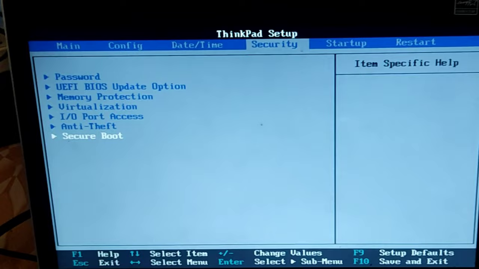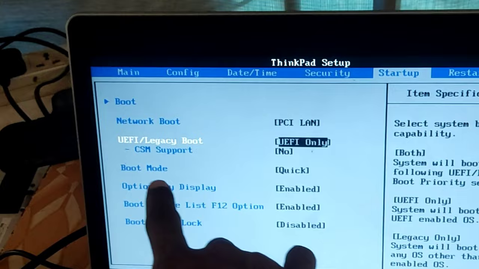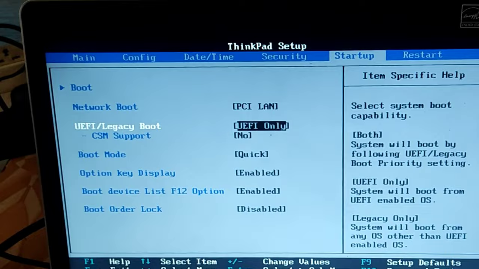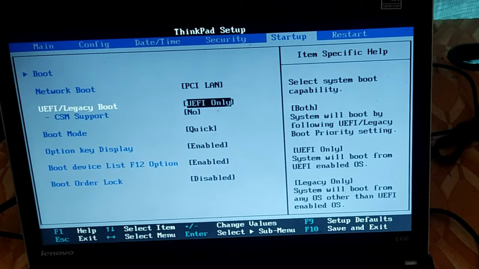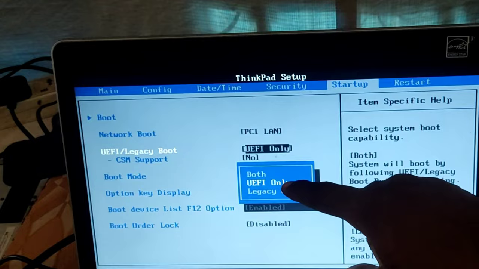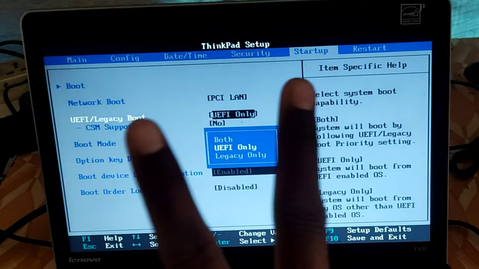At the startup, now you can see the boot options are visible, so which you can select whether to boot on UEFI or legacy, which is the CSM support. As you can see, this is the CSM, but we don't need that, so go back to the UEFI or legacy boot. Then as you can see, it is on UEFI only, means the machine only boots from UEFI. But in our case, we don't need it to boot only from one source, we need it to boot from both sources, whether UEFI or legacy.